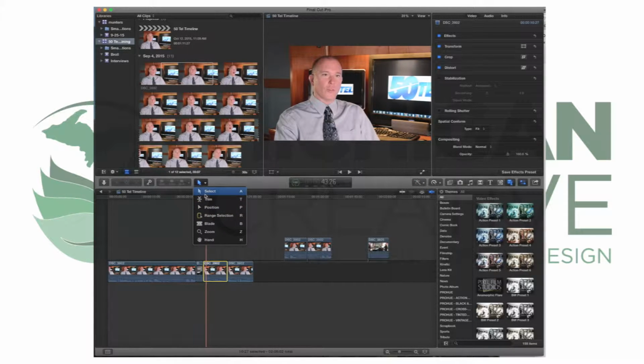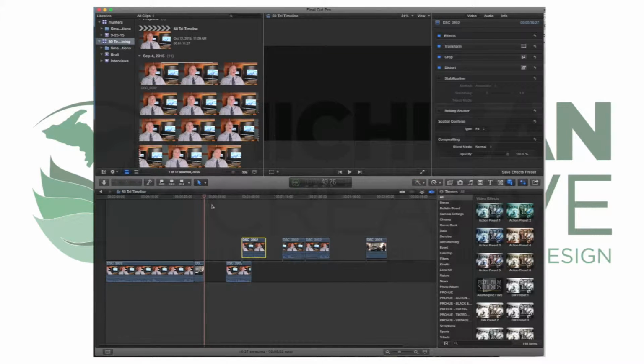All right, I think that is the three basic tools: select, position, and blade. Don't forget, we talked about video skimming, audio skimming, and also snapping. But also, don't forget about Command Z. Command Z is your friend, and what Command Z does, as I know all of you should know, is undo. And it is a very useful tool, as many of you know.